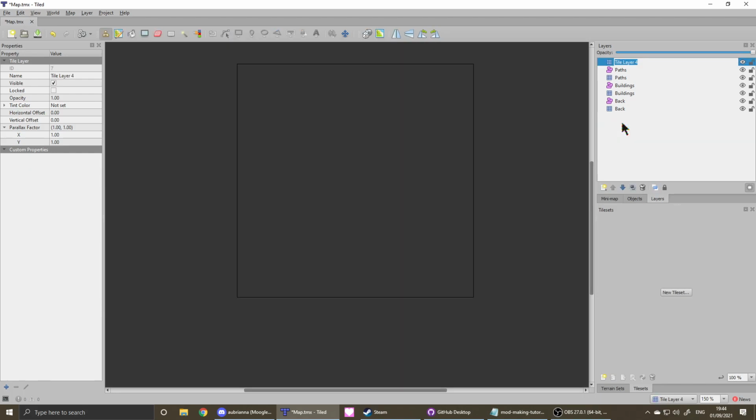Now go to tile layer, again, front. Front is everything like a bush where you stand behind it. It will appear in front of you, but if you stand in front of it, it will appear behind you. That kind of thing.